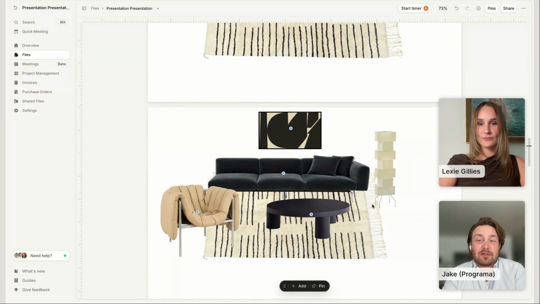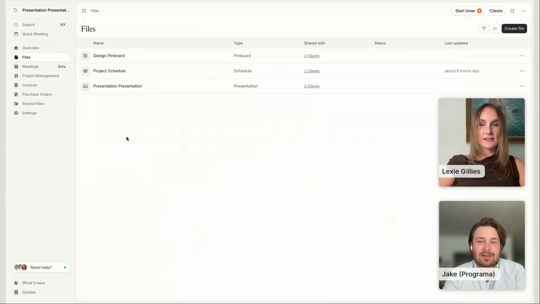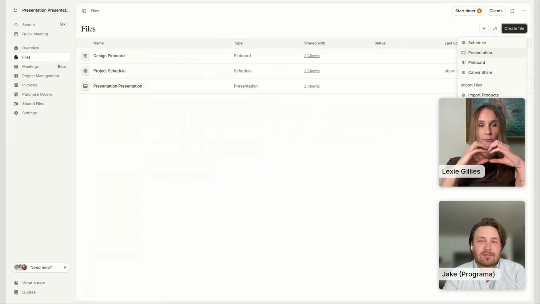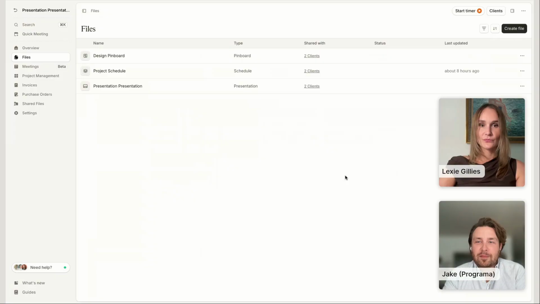Another question, can you have different presentations in the same project? Yeah, of course. So if you go to files, it's the same way you would add multiple schedules. You would just create file and have multiple presentations underneath that project umbrella. Awesome.